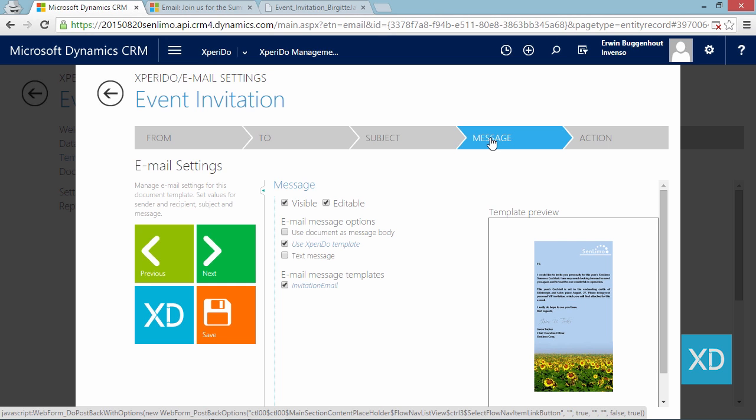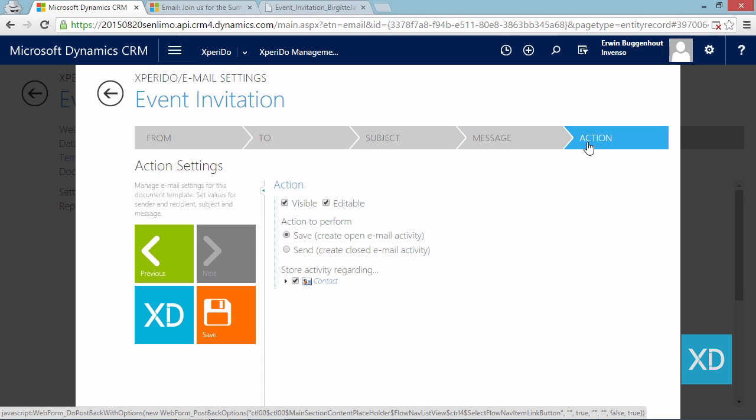Alternatively, you can use another XperiDo template, a so-called email template, to populate the body. Eventually, you could also provide the user with a WYSIWYG input box to type his own email message. The Action tab finally is the place where you choose to either create an open email activity in a pending state or a closed email activity in a sent state.